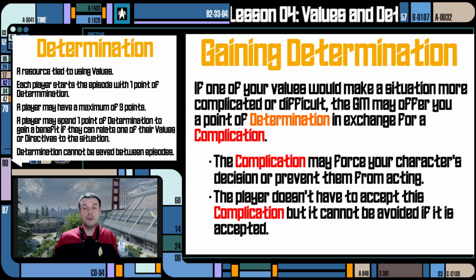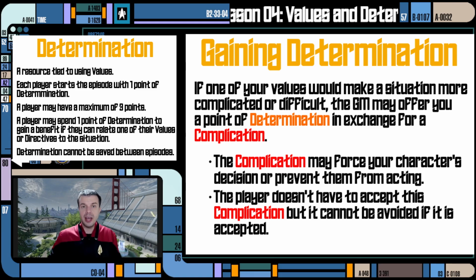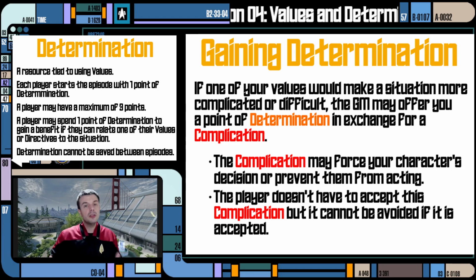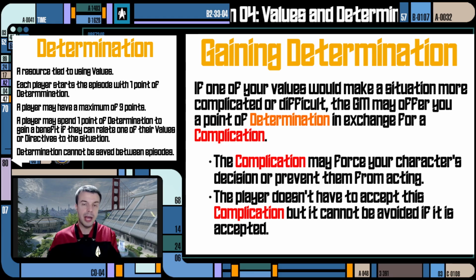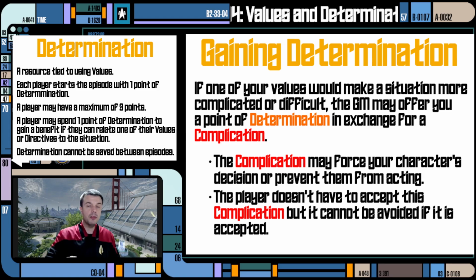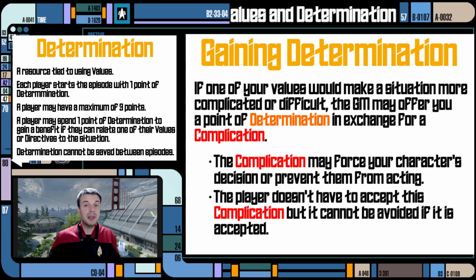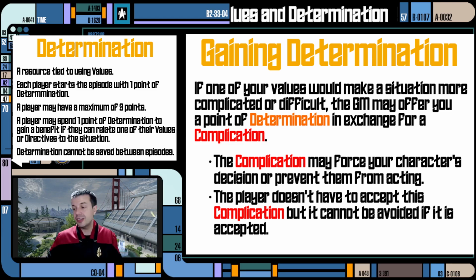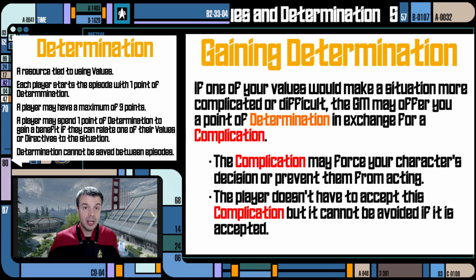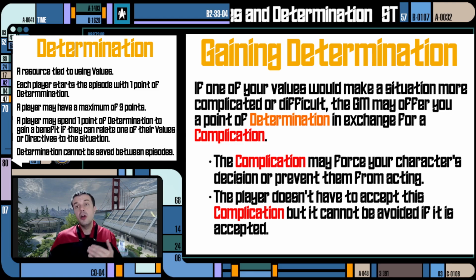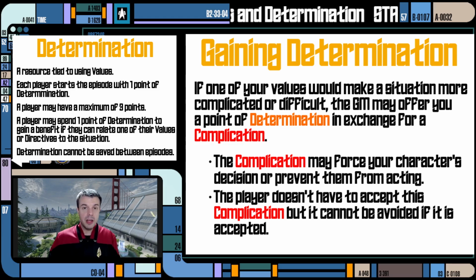The complication could be something that prevents you from doing the action that you want to do, or stops you from doing something that normally you would want to do as a player, as someone trying to help out the team, but your character's value clashes with what's going on there. So the GM could say, if your character does not help, because this goes against the value that you have on your sheet, I will give you a point of determination. Now, the player doesn't have to accept in this situation. But if the player does accept, they get the point of determination, and they have to accept the complication, whatever it is. This can be viewed as a negative value use.